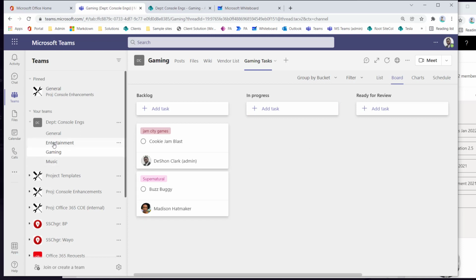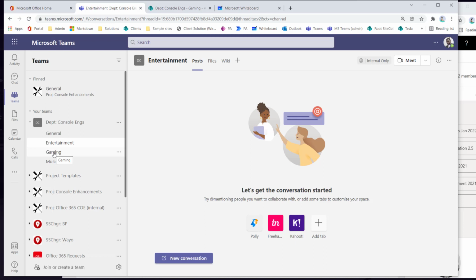And notice how with the different channels, that's how you can leverage this. So you can have a gaming structure and strategy for the project structure and strategy for the gaming division, which may be different than the project structure and strategy for the music division, and the same for the entertainment or the streaming services, all within the console department.